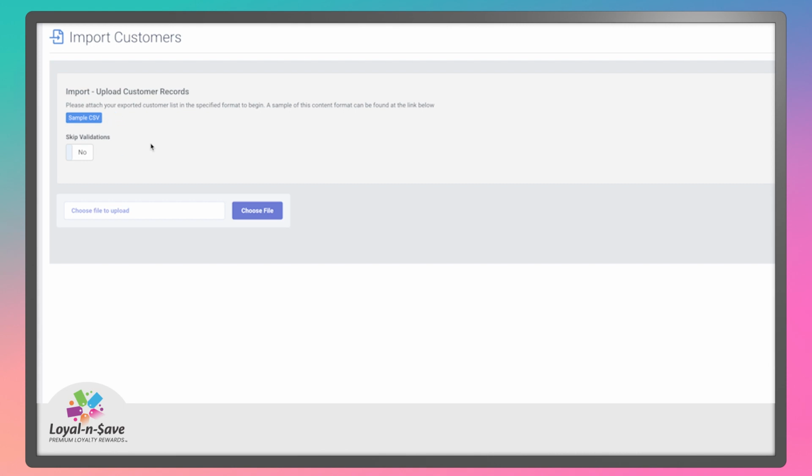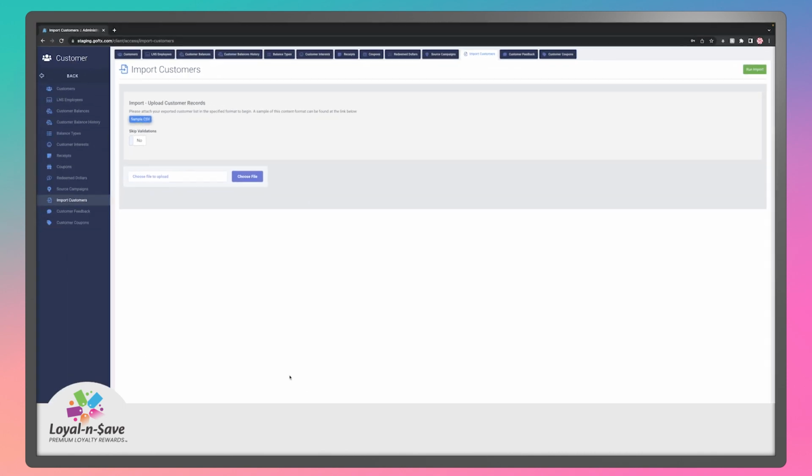Next, you have the Skip Validations toggle. This is recommended to be toggled to No. Toggling to Yes will skip validations while importing data, and it may result in bad data. Next, you can select your CSV file to be imported by clicking on the Choose File button. Then click the green Run Import button in the top right-hand corner. Since we don't have any customers to import, I will not perform that function.